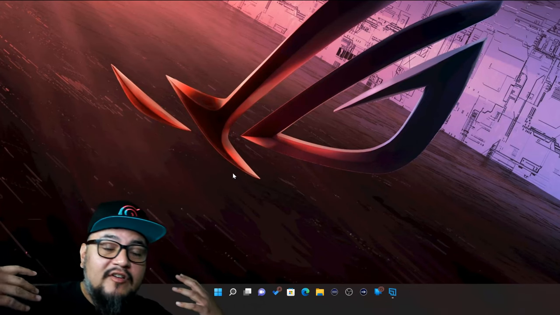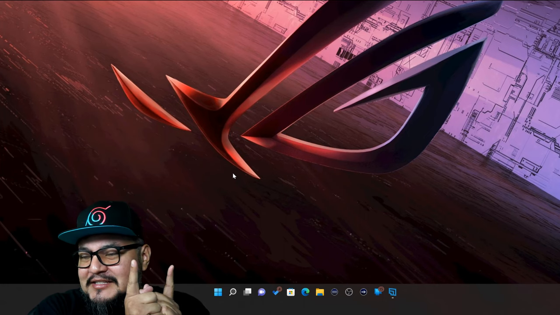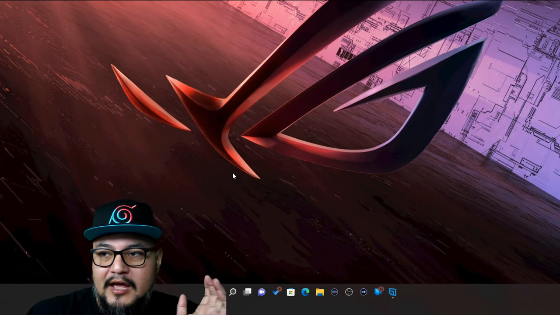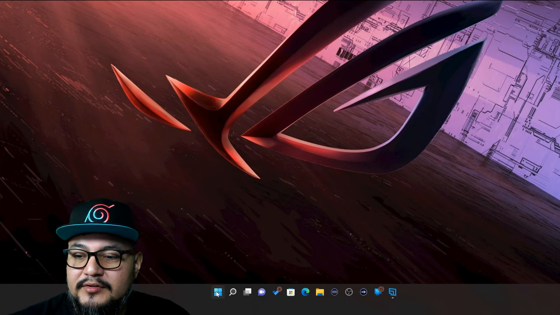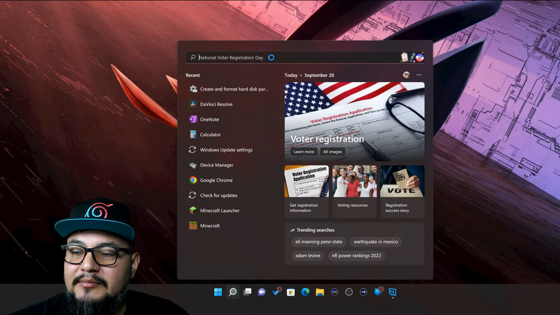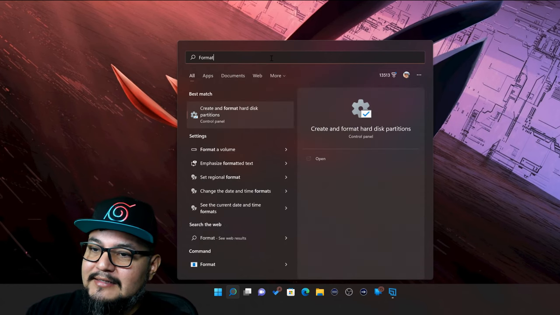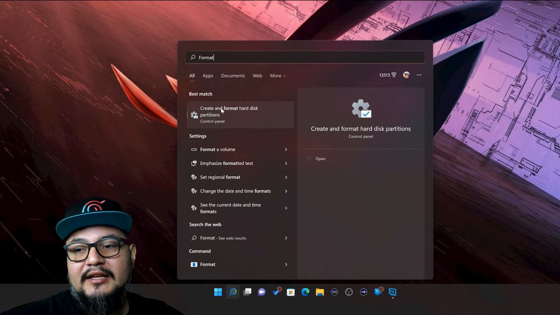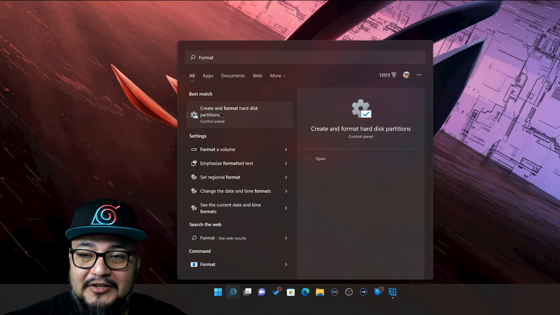All right, so I have plugged in my hard drive, and I zoomed in a little bit here to make it easier for you guys to see what I'm doing. Now, plugged it in, I'm going to hit the Windows button here, and type into search, and all I'm going to put is format. And you should get a create and format hard disk partitions option. You're going to click on that.